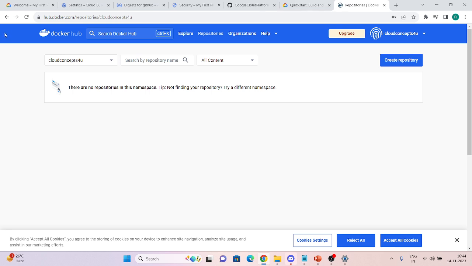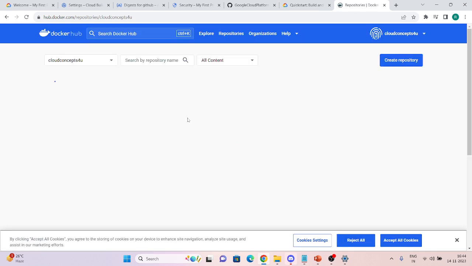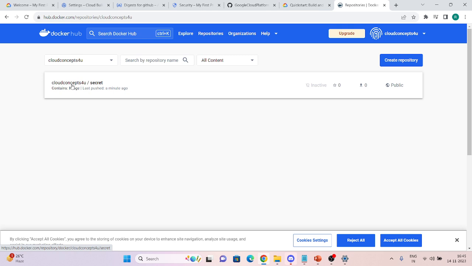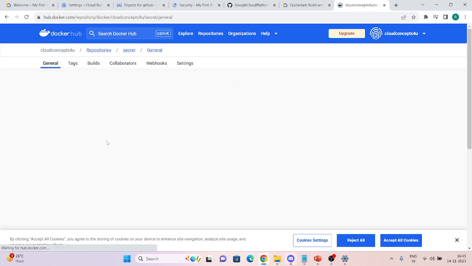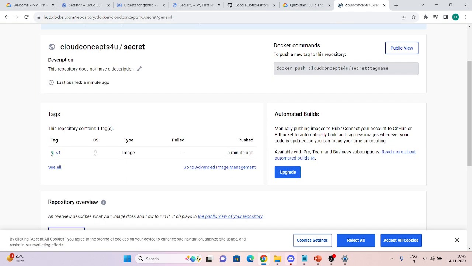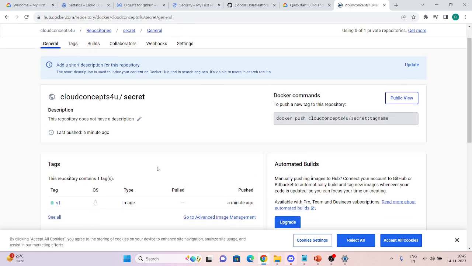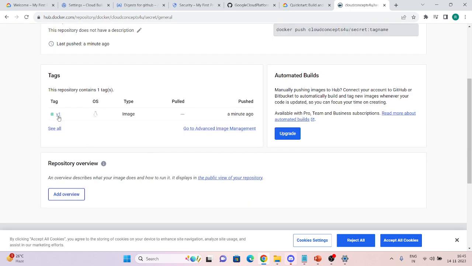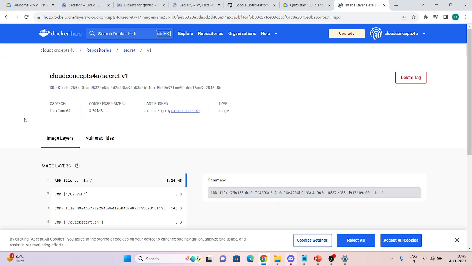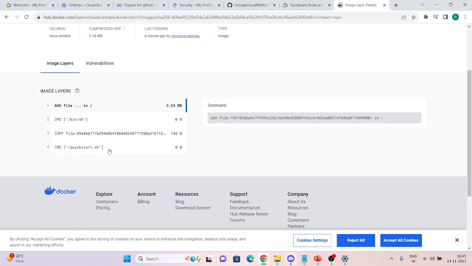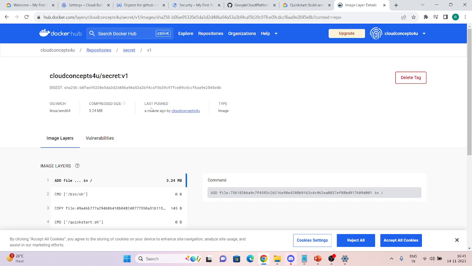If I go to my Docker Hub, as of now I don't have any repository, so I will just refresh my page. We can see I have a secret repository which has just been pushed a minute ago, and if I go inside that, I have an image which has the tag version 1, and it is Linux, the operating system is Linux, the type of image, all that we have. And these are the instructions which we used. It is a very small image, 3.24 MB.